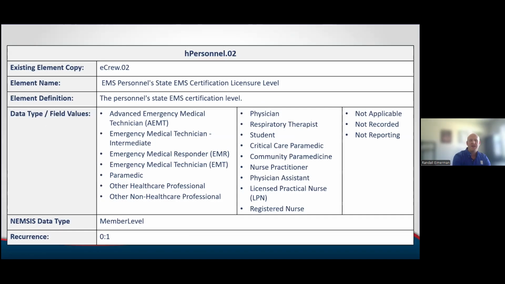The next data element is hpersonnel.02. If coming from the EPCR, the existing element copy would be ecrew.02. The element name, EMS personnel state EMS certification licensure level. The element definition, the personnel state EMS certification level. For the field values, we do have listed all of the different levels that are recognized. NEMSIS data type is the member level, and the recurrence is 0 to 1.